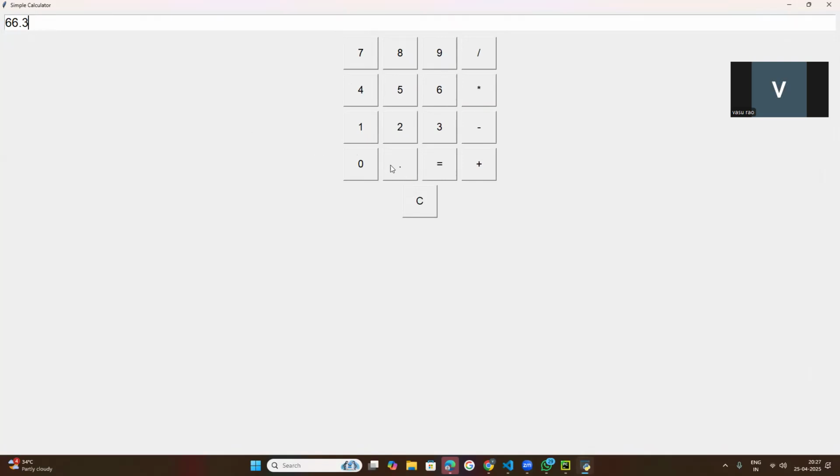If you want to give any decimal value, use this dot. These four buttons are used for arithmetic operations: plus for addition, minus for subtraction, the star symbol for multiplication, and division. What will 9 divided by 3 give? You will get 3.0. So this is the simple calculator, and the code was written like this.